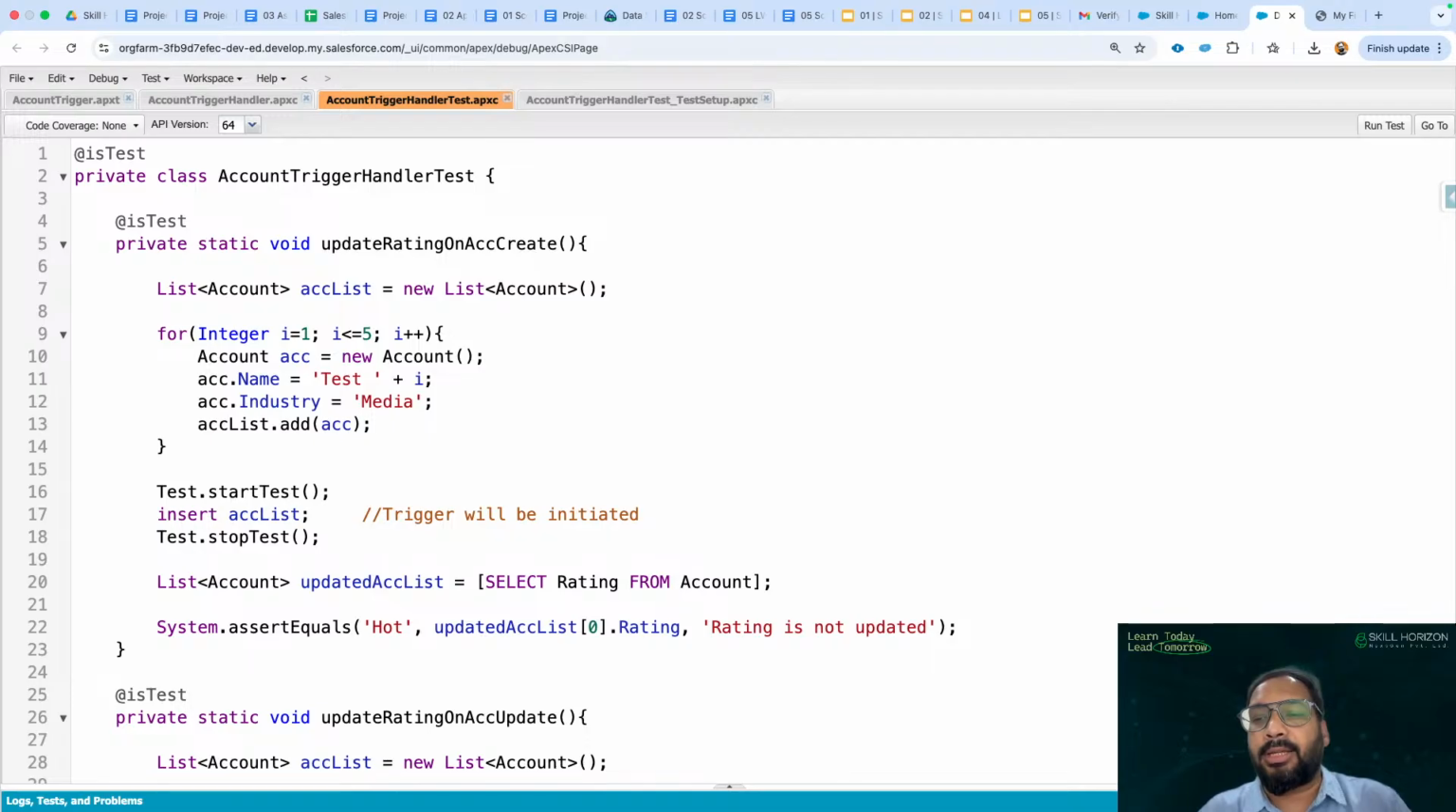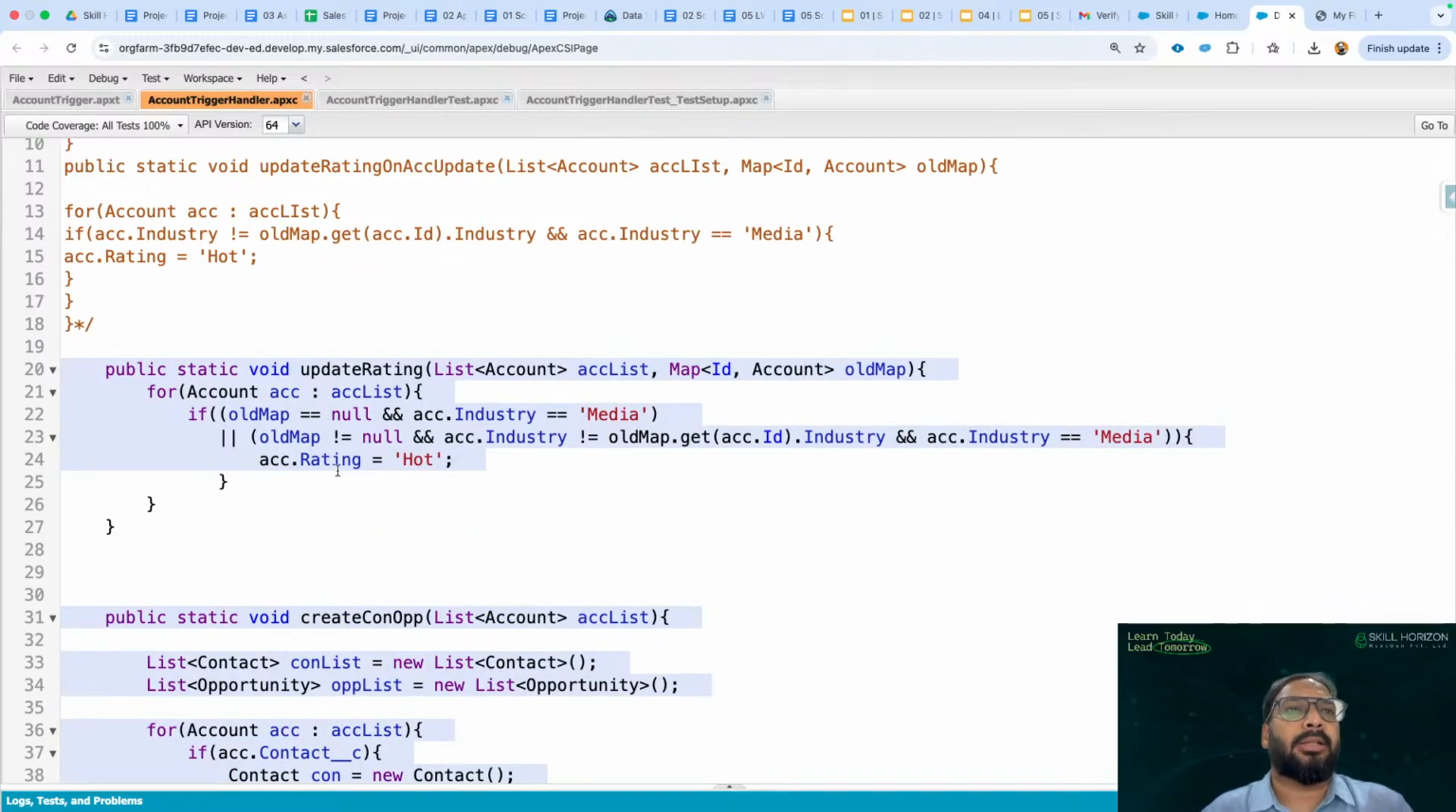So Firas, you are asking how do you simplify test methods and classes? In a test method, you just need to cover each and every use case, like the positive scenario and the negative scenario. If we see this particular method that we covered, it has a positive scenario, like if an account is being inserted. It has another scenario, like if an account is being updated.